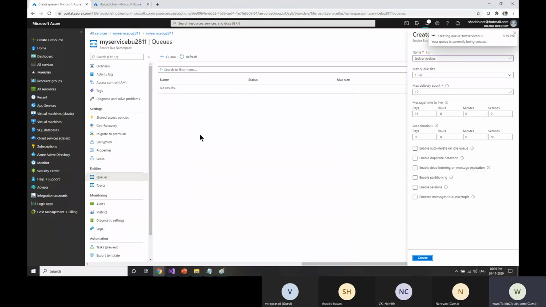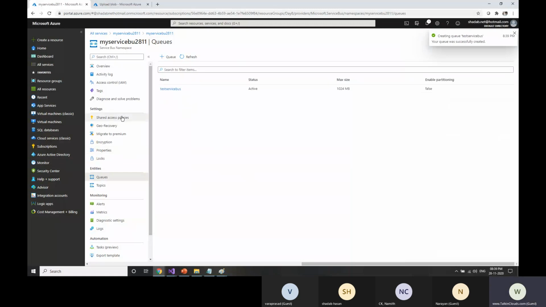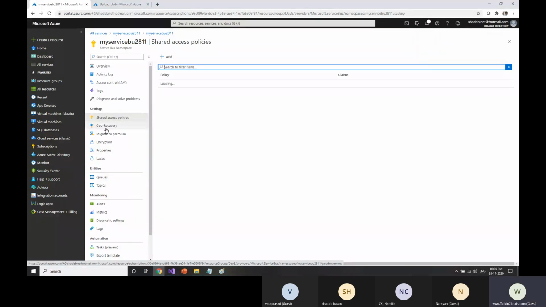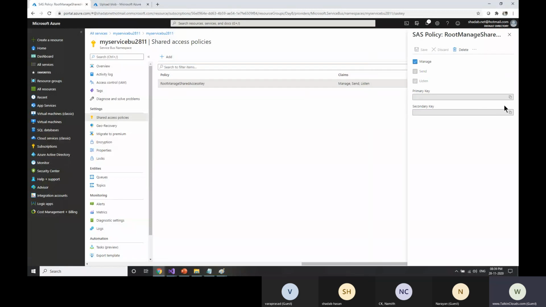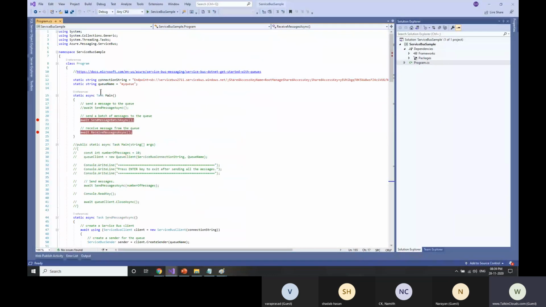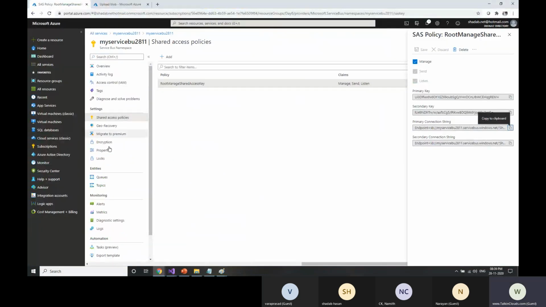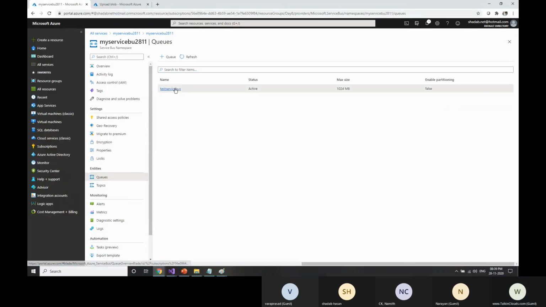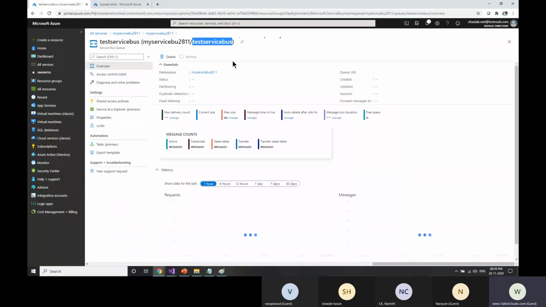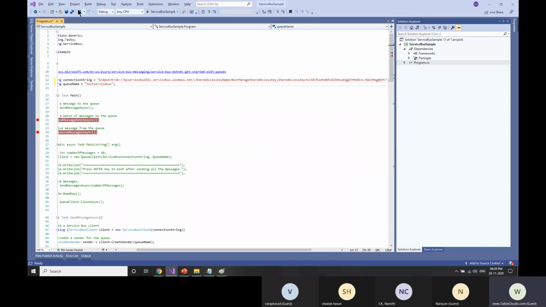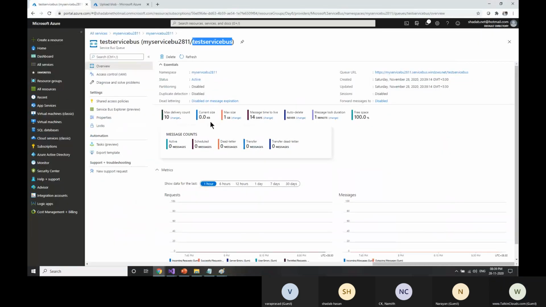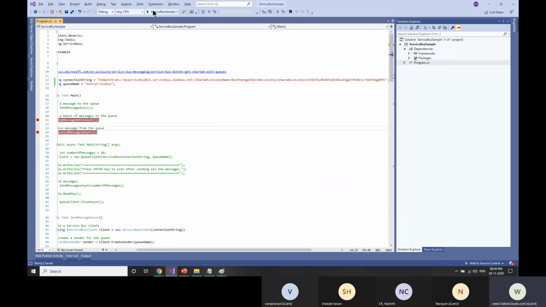Okay, so I have created a queue here. First thing, I need a shared access policy. I can copy this connection string and put it in my application to connect with this queue. Then I'll put my queue name here. This is my queue name, test service bus. And so let's run this application.